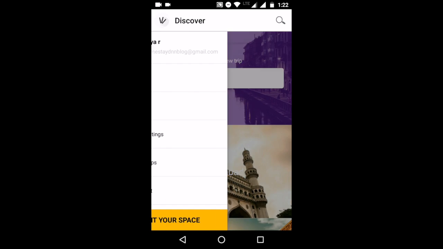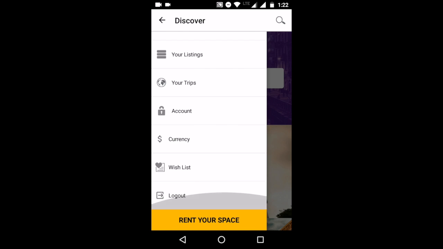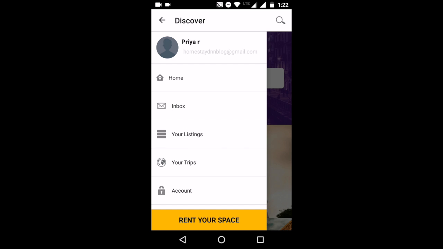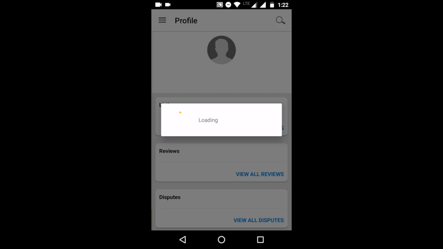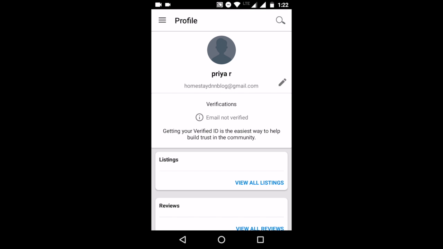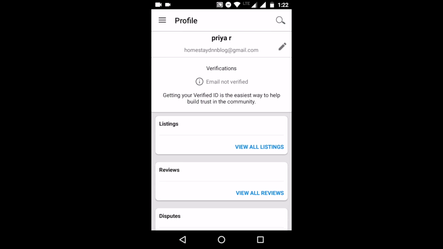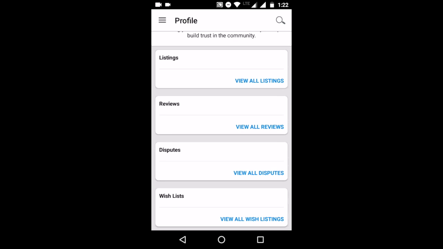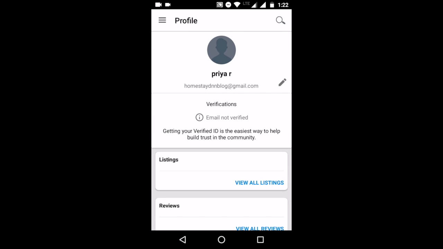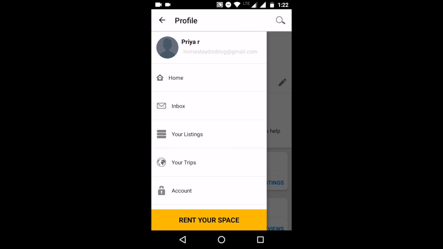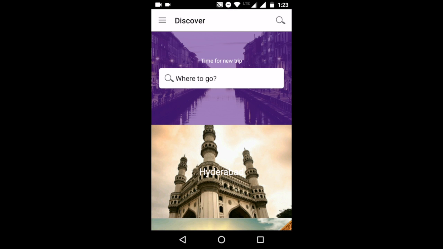So let's see the dashboard features. It is the user profile. Here you can see the username, email, whether you are a verified user or not, listings, reviews, disputes. So here you can see a short bio of your profile. And the next one is home. It is nothing but it will take you to the home page.